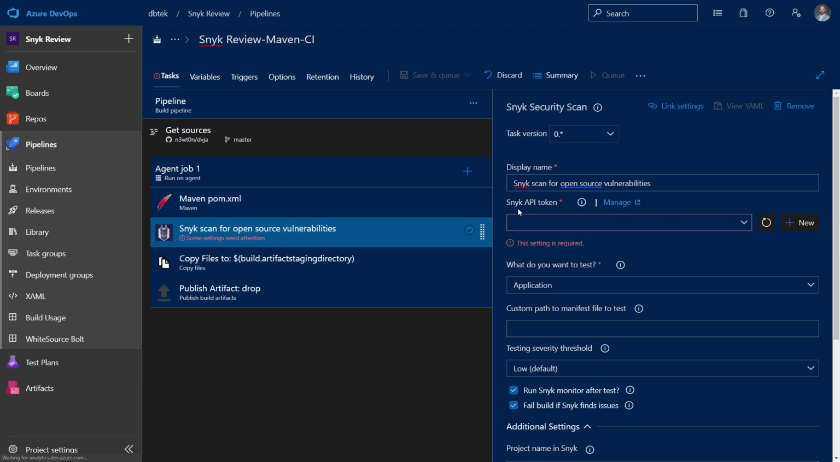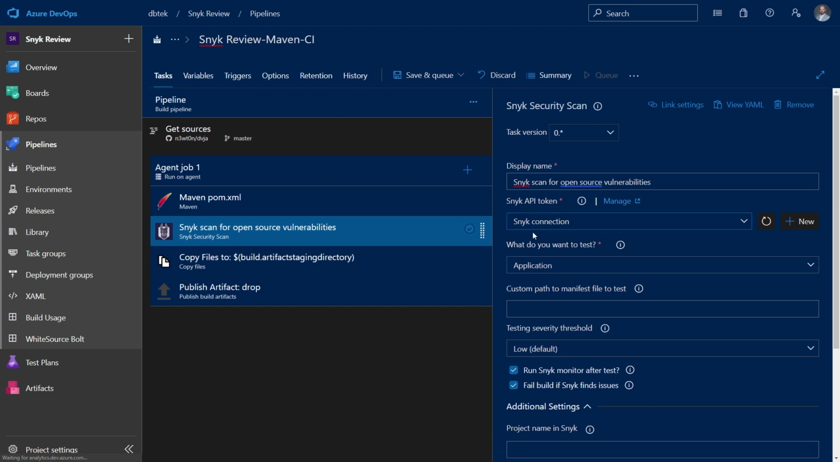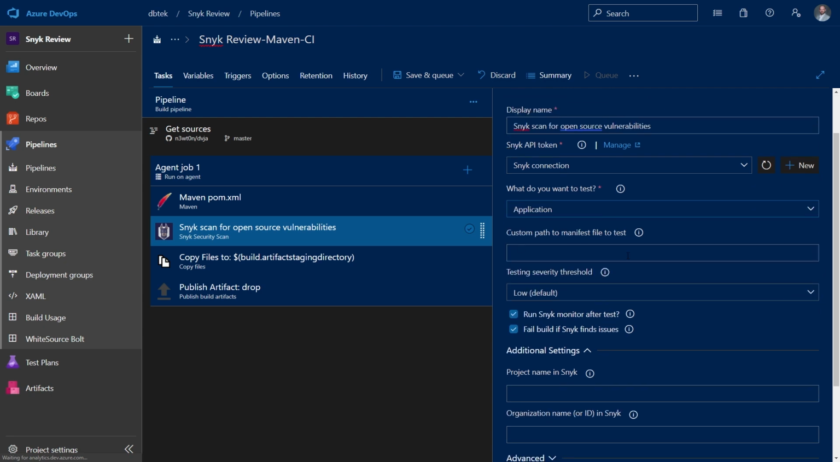And if you see, it asks for Snyk API token, which is not entirely correct because you cannot paste the token here, but you have to select the service connection we've just created. We can decide what we want to test, if the application, like in this case, or a container image. We can specify a custom path to a manifest file and the testing threshold for the severity.